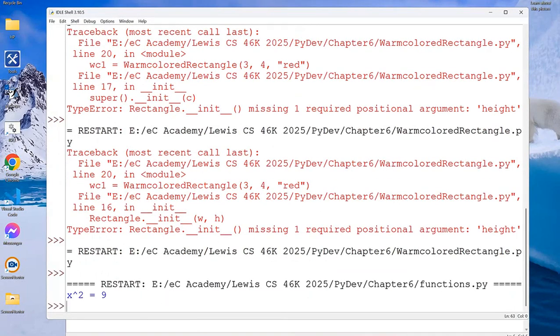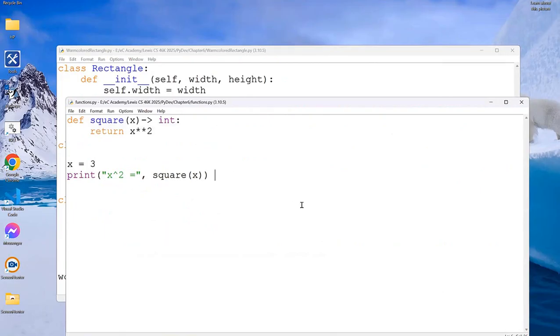So this is one function, one basic function. Now, sometimes you may want to have a default value. So let's define square with x equals 0, and then return x squared.